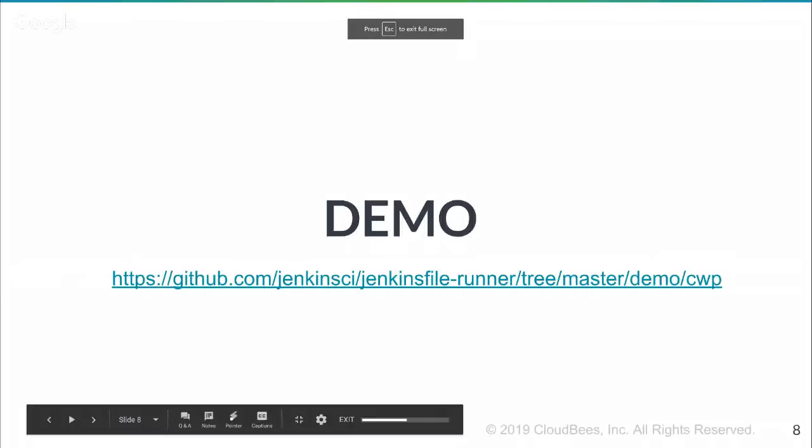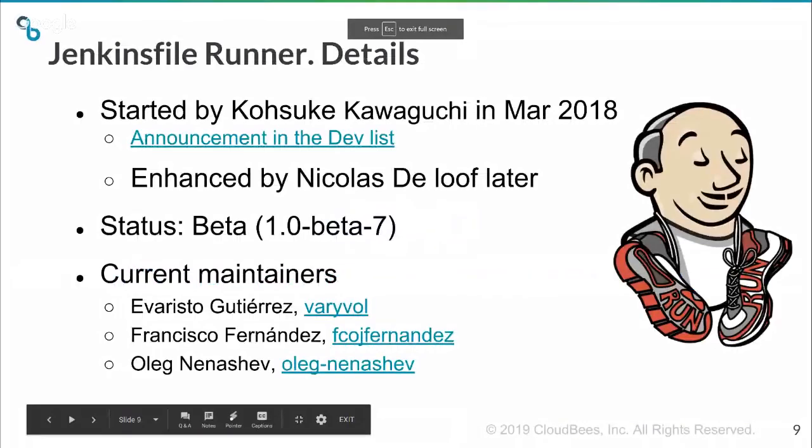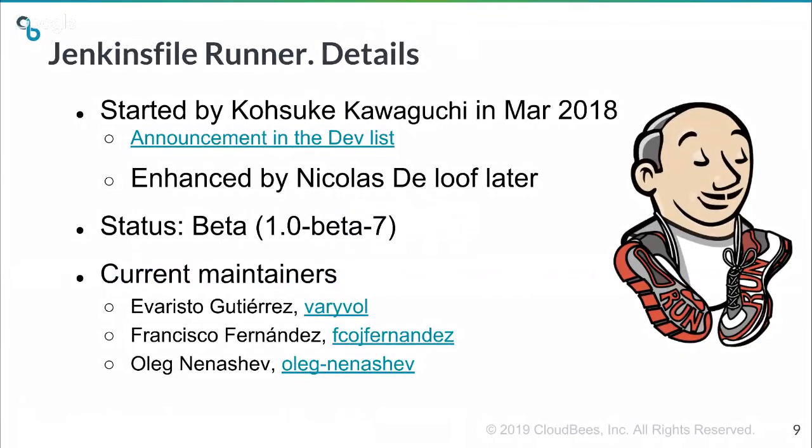So let's just finish with the overview. Jenkinsfile Runner has a pretty long history in Jenkins terms. It started almost 1 year ago. I believe that the thread was started on March 13th or so. So probably it's time to celebrate 1 year of Jenkinsfile Runner. Originally it was started by Kiki. He proposed it as an engine for pipeline test automation and also for single shot executions.